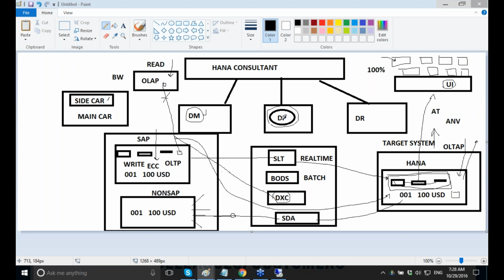Now let me discuss what the Maincar scenario is. I'll just show you. In Sidecar, you have an existing SAP, and parallelly you're building a new solution. Why? Because we don't want to disrupt.